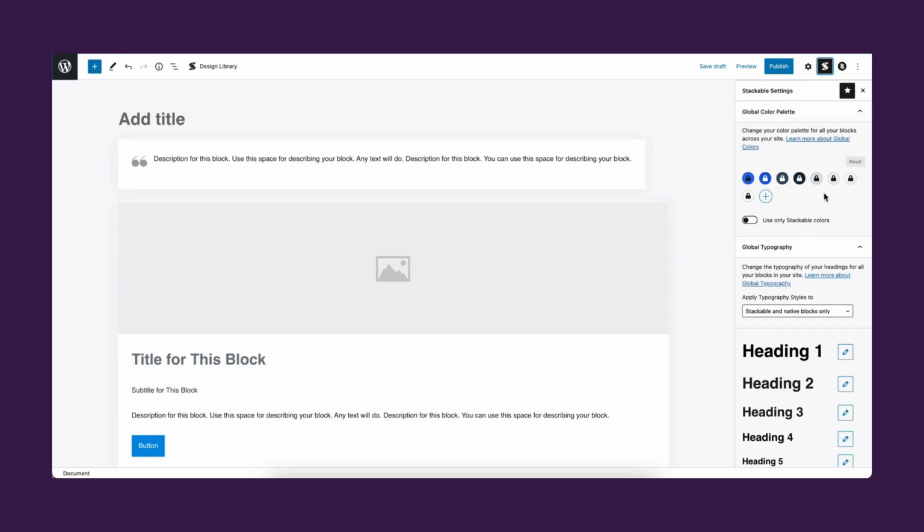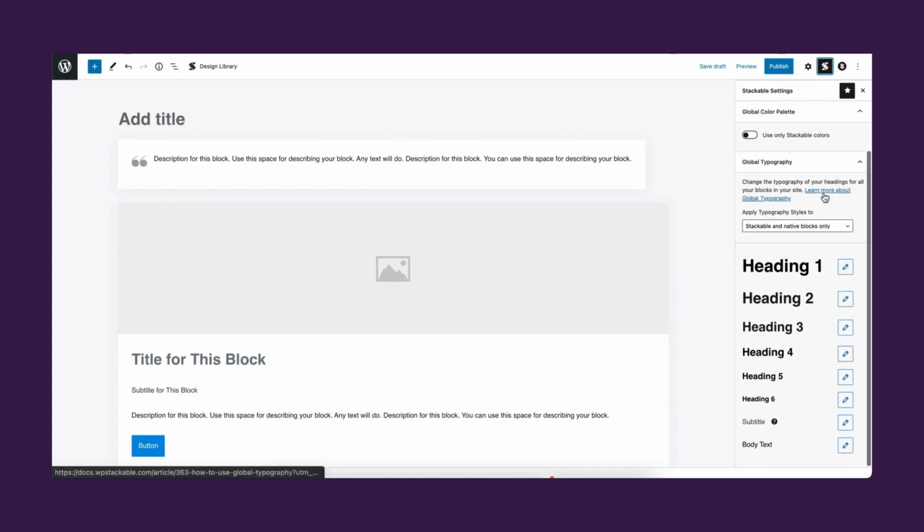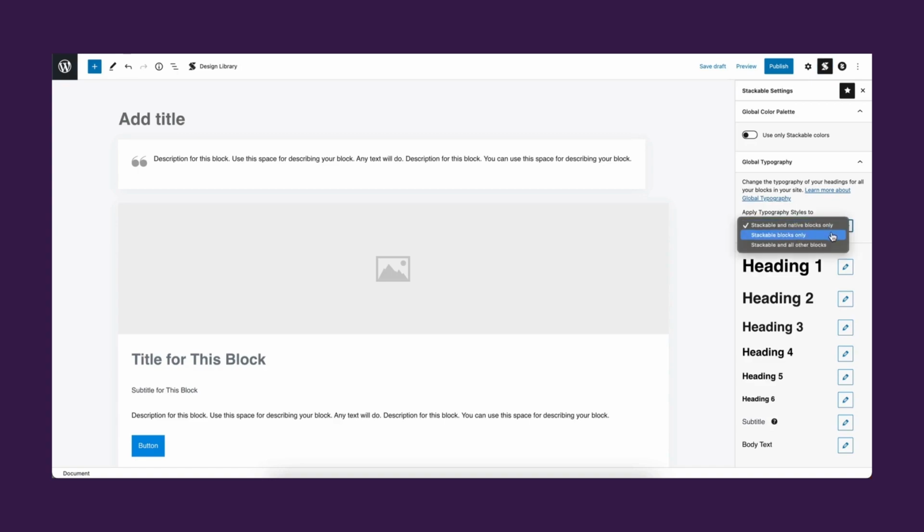You can toggle this off and set different colors within the Stackable editor. The Global Typography accordion is where you can change typography styles. In the Apply Typography Styles to drop-down menu, you can choose whether the typography styles will be applicable to stackable and native blocks only, stackable blocks only, or stackable and all other blocks.